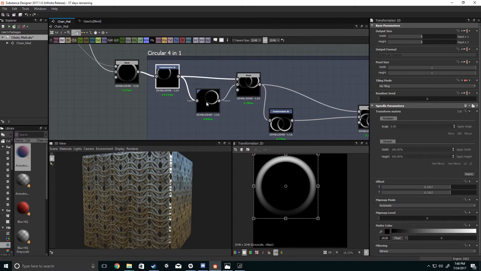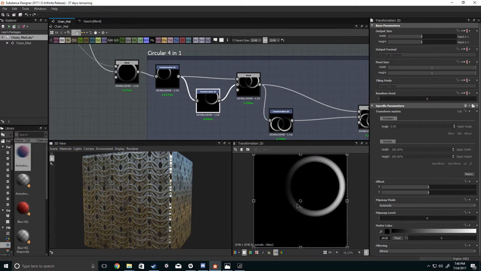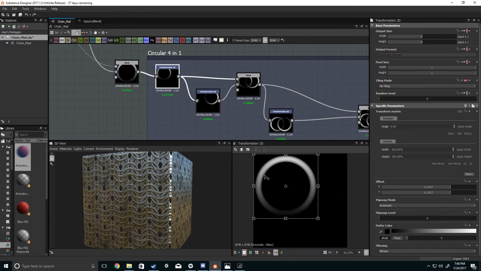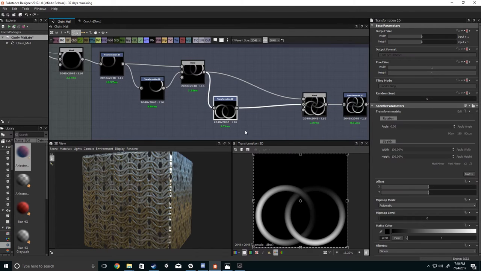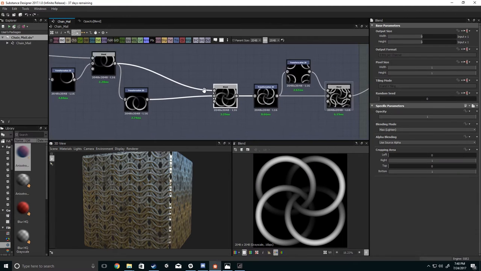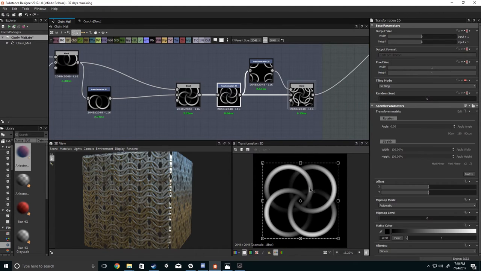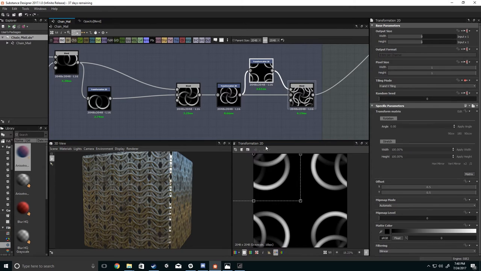Then I take that and I plug it into another transformation 2D node, and I just rotate this 90 degrees. As you can see, it rotated about the center, and blend those back together. Now I can just take that pattern and rotate it 180, then use max lighten again to blend those back together. And then I shrunk this down a little bit and moved it to the corners with this.